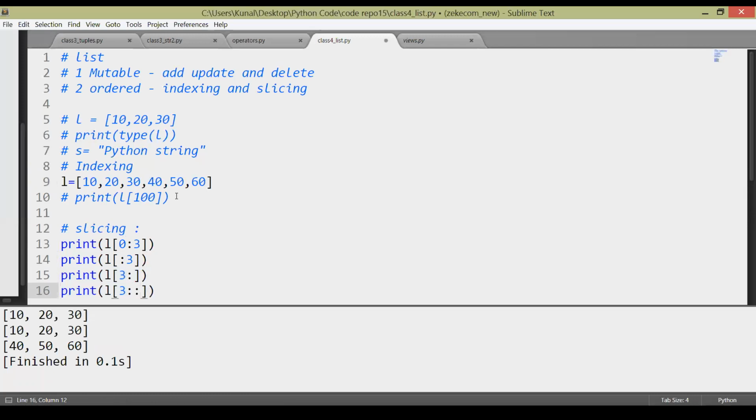Again, if you want alternate elements, so I want every second element from this. Now it will give me 10, skip 20, give me 30, 40, skip 50. And this is my stride. If I want reverse, it's completely the same as my strings.